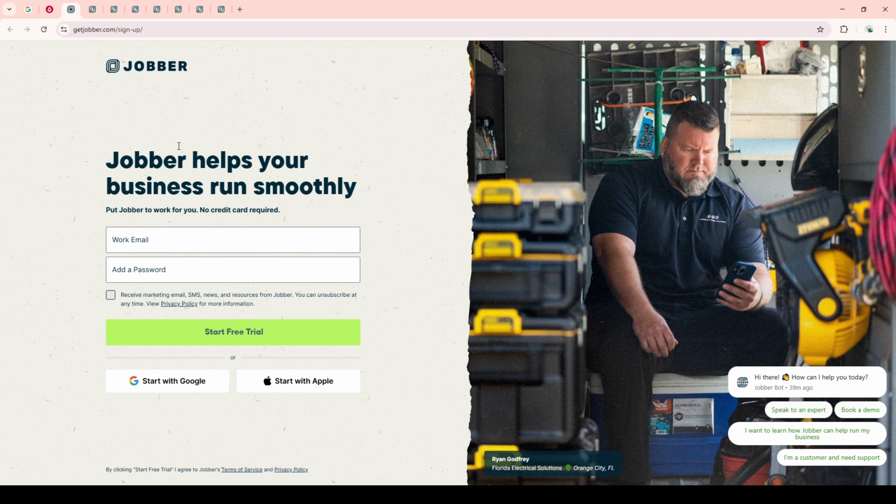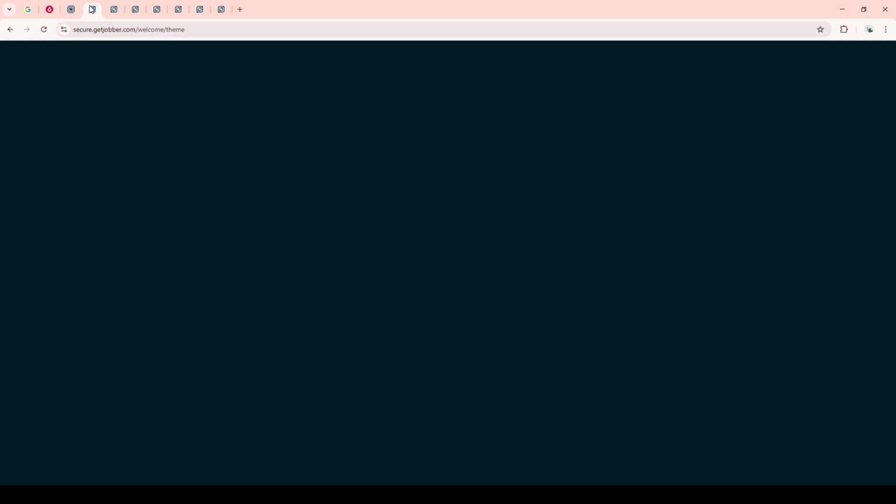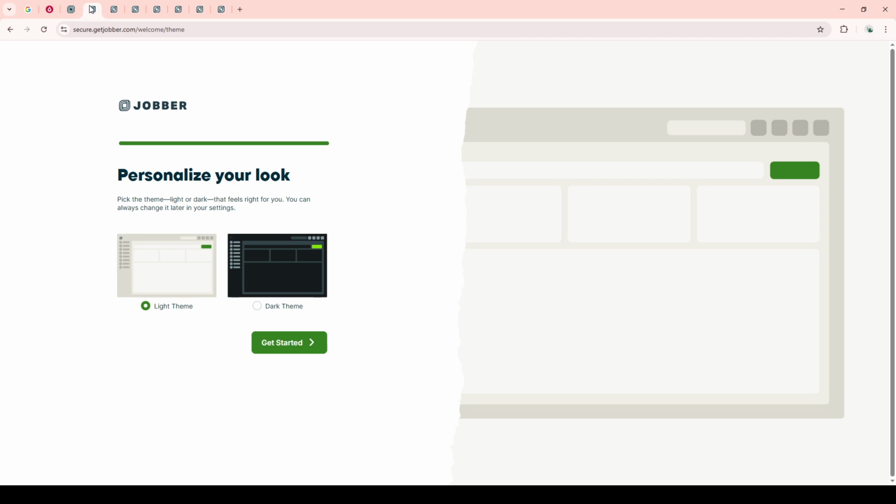As you input your company name, industry, and website, take a moment to define your priorities. Whether you're looking to run your operations more smoothly or attract more customers, clarify these goals as they will guide how you tailor Jobber's features to your needs.